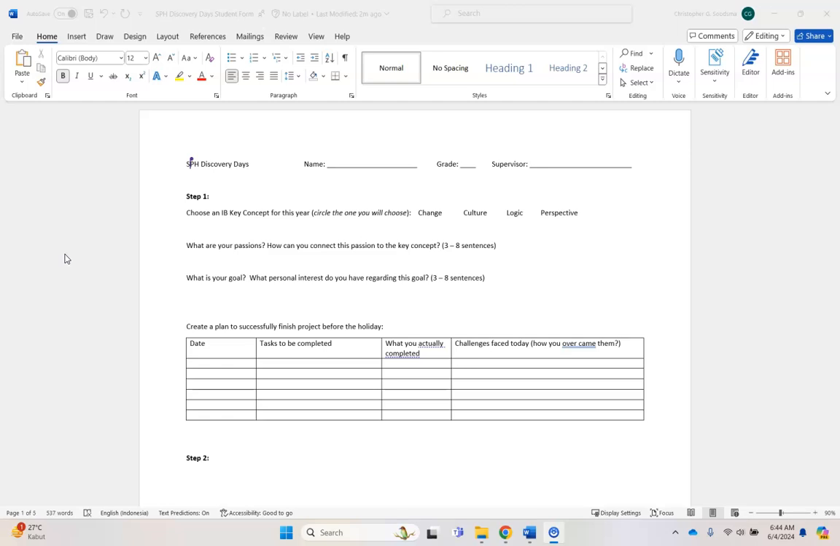Step one, which will have to be completed this year by day 2 of our Discovery Days, is as follows. You need to choose something that you're going to focus on. Every IB unit has a key concept. This year we're giving you 4 options. Next year might be 3, might be 5, depending on how this year goes. You can focus on the key concept of change, culture, logic, or perspective.